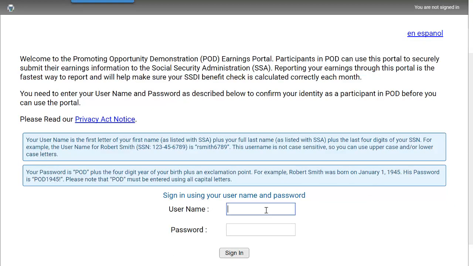Enter your user ID and password. Your user ID is the first letter of your first name, followed by your full last name as listed with SSA, plus the last 4 digits of your Social Security number. For example, if your name is Santiago West and your Social Security number is 123455881, then your user ID is SWest5881. Usernames are not case sensitive.